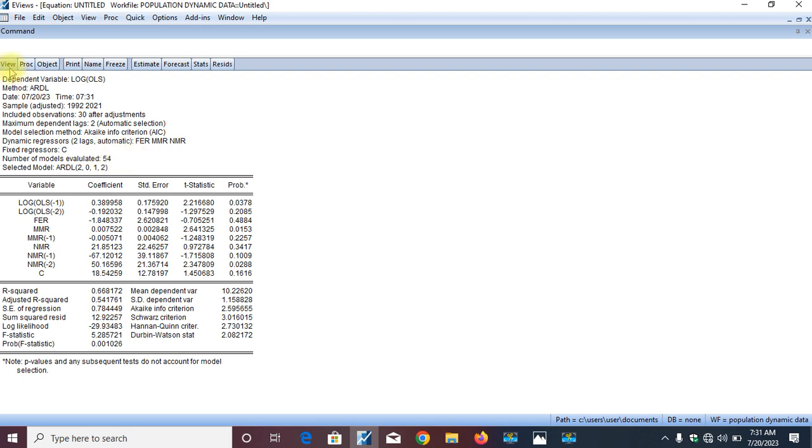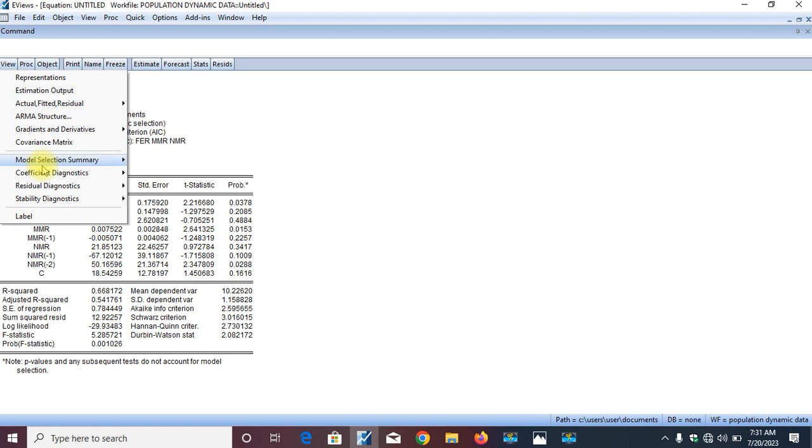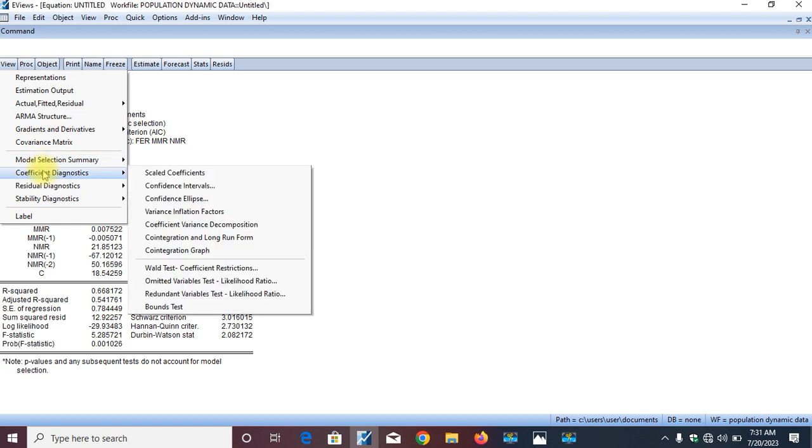So you go to view from this static result. You maneuver to view. You go to coefficient diagnostics. You maneuver to the bound test at the bottom here. If you are using EViews 9, but if you are using EViews 10, the lag length, the short run and the long run tests are inherent in the cointegrating and long run form.